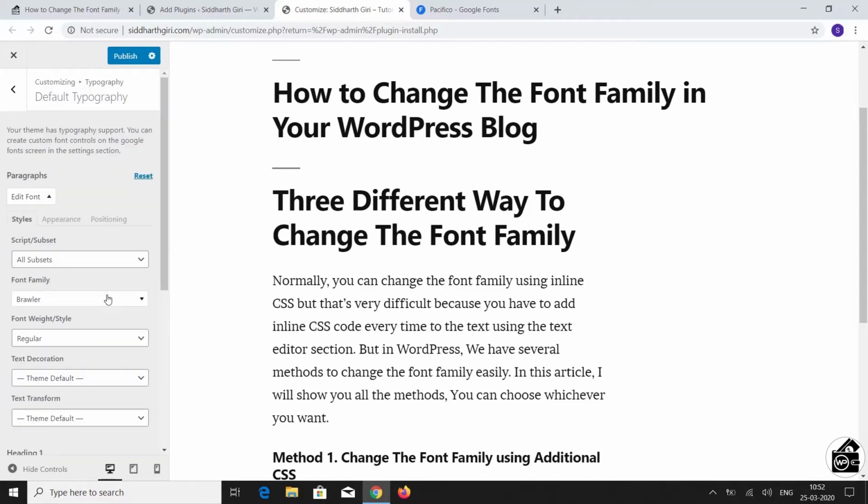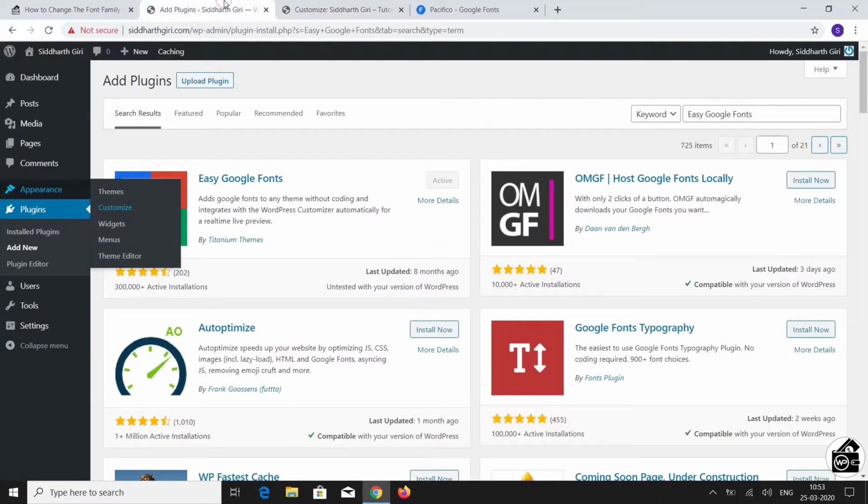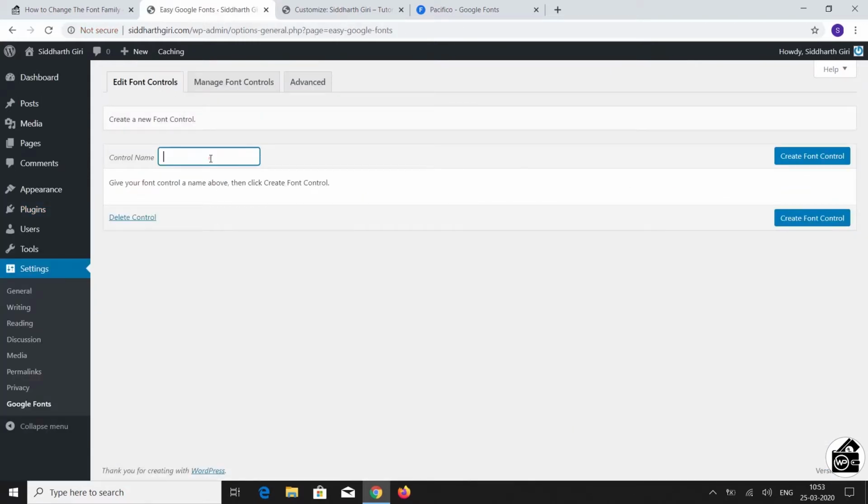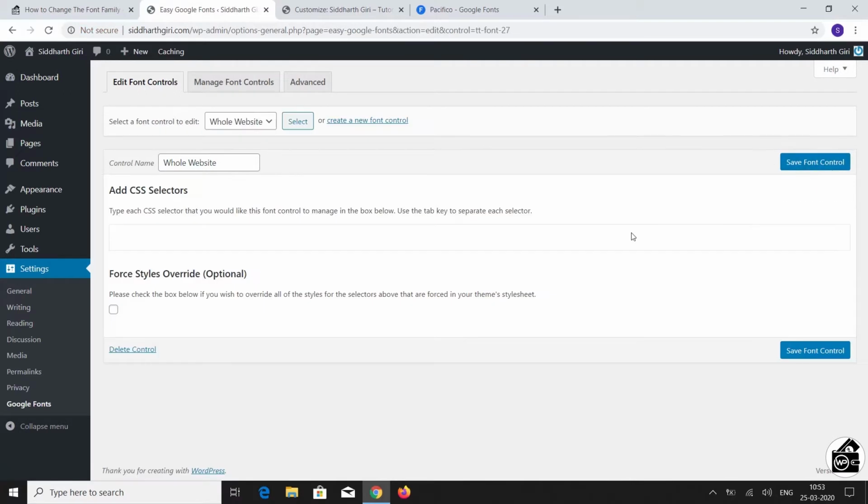To create a custom control, go to your dashboard, settings, click on Google Fonts. Now enter a name for your custom control. Click Create Font Control. Now enter the tag or CSS selector for which you want to change the font family.